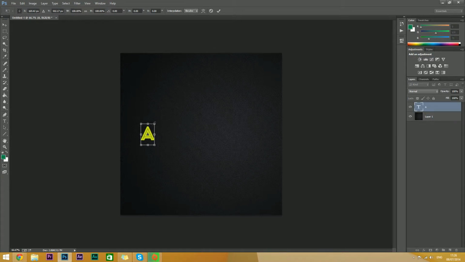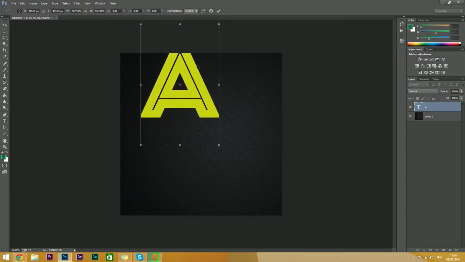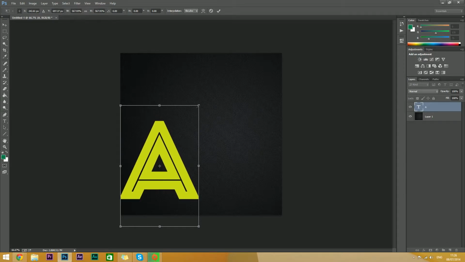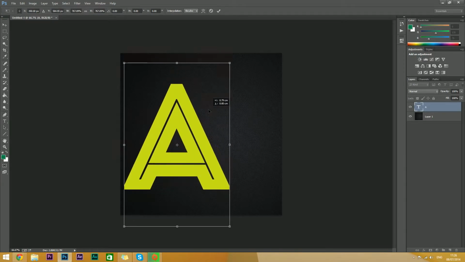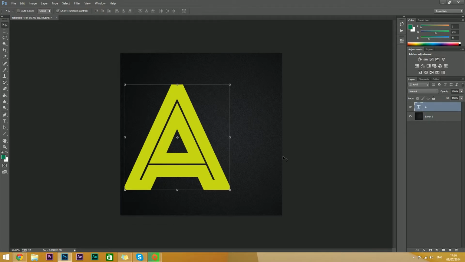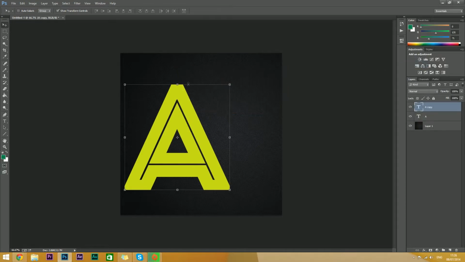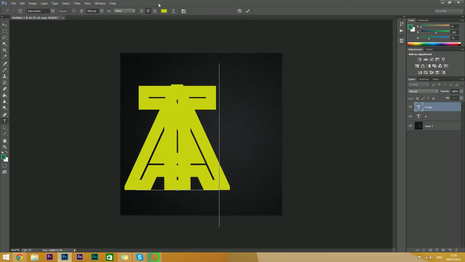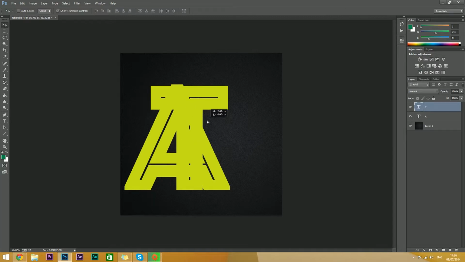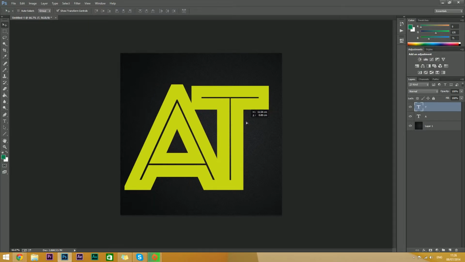Whoops. Hold shift and enlarge. I'll enlarge it to about that height. I think that's pretty good. And hit the tick to verify you want it that way. Now right click the layer with your text and hit duplicate. And hit OK. Now go back to the text tool and replace this A with a T. Now move this T along. So it looks something like that.